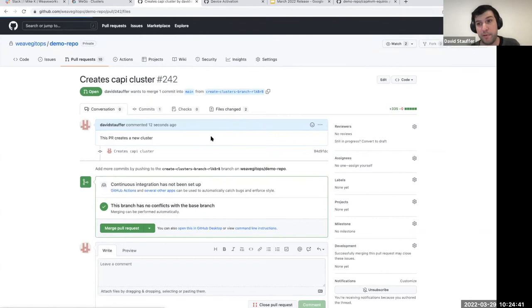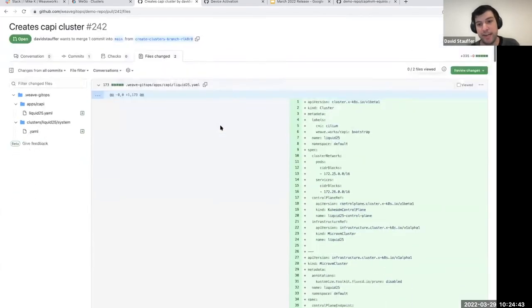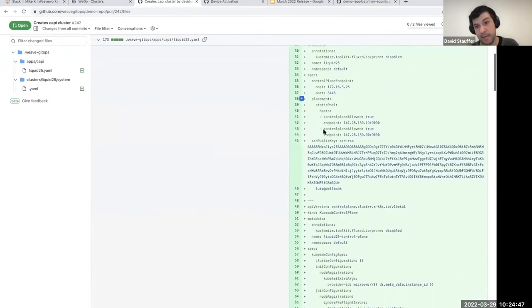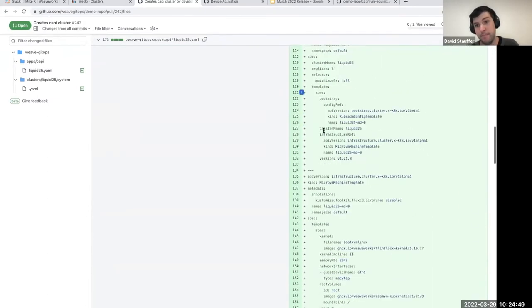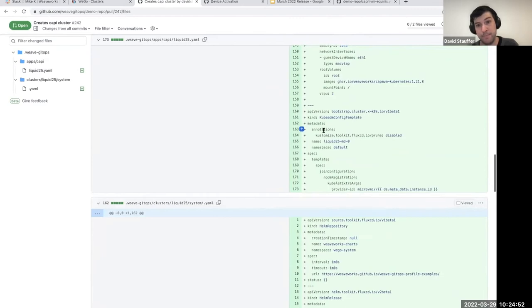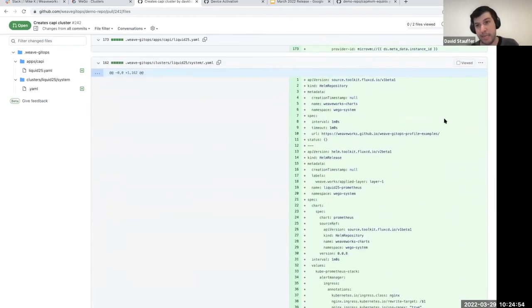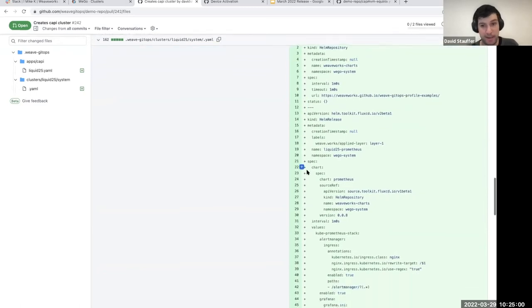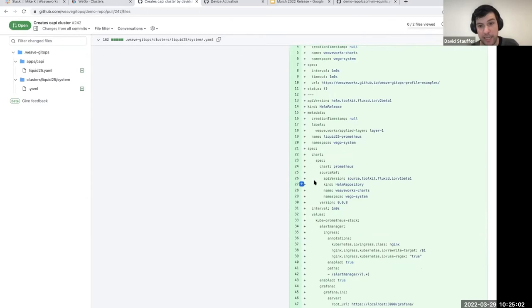So let's observe what we have generated. We have generated the cluster manifest. This is basically the rendered cluster manifest from the template. And B, we instruct Flux directly to bootstrap these Helm releases once Flux is up and running on the cluster.